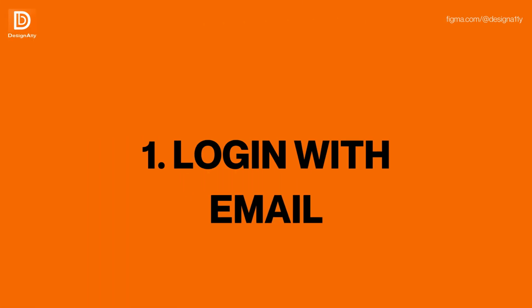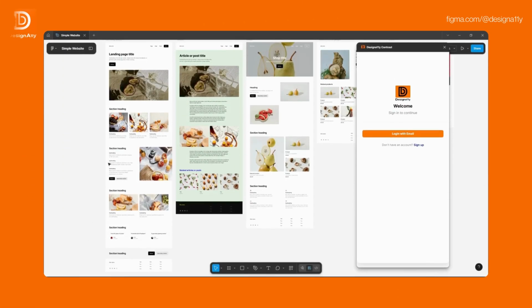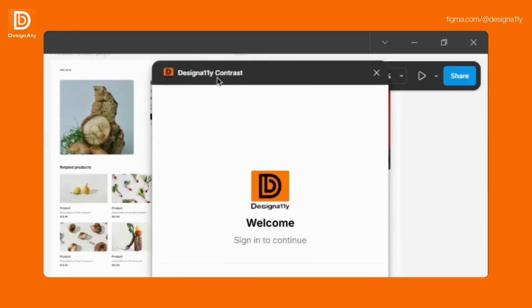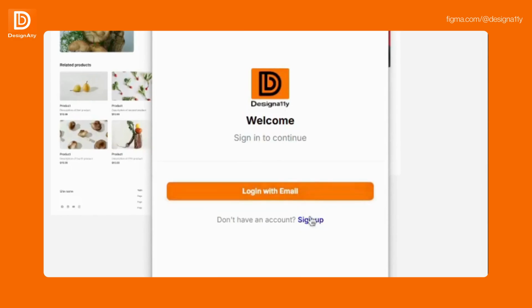So, let's start by logging in. Here I have a Figma page open with several text elements placed over different backgrounds, the kinds of elements we'll be working with later. On the right, you'll see the plugin interface. There are two options here, log in with email or sign up. For now, let's go ahead and log in with email.